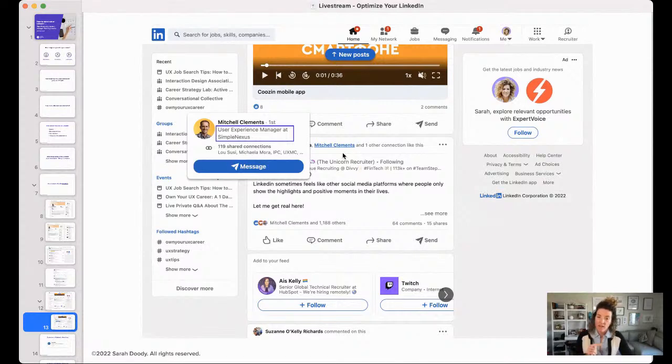So I wanted to walk through this because I want you to see how important this headline is. Because if I didn't know Mitchell and I just hovered over Mitchell's name and read this, that's all of the information that I have to form that initial first impression about who the heck is Mitchell? What does Mitchell do? Where does Mitchell work? Like, that is all I have to go on is the headline.